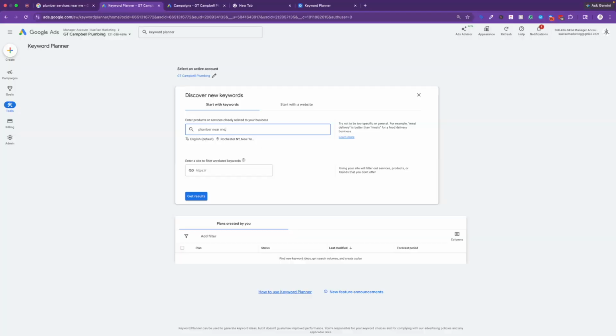Save. Now we're going to type in a few of the keywords that we have written down from what we found in the auto suggest or the people also ask. Plumber near me, and we're going to separate with a comma or a tab, and you'll be able to add up to 10 keywords to give you an idea of at least a starting point.